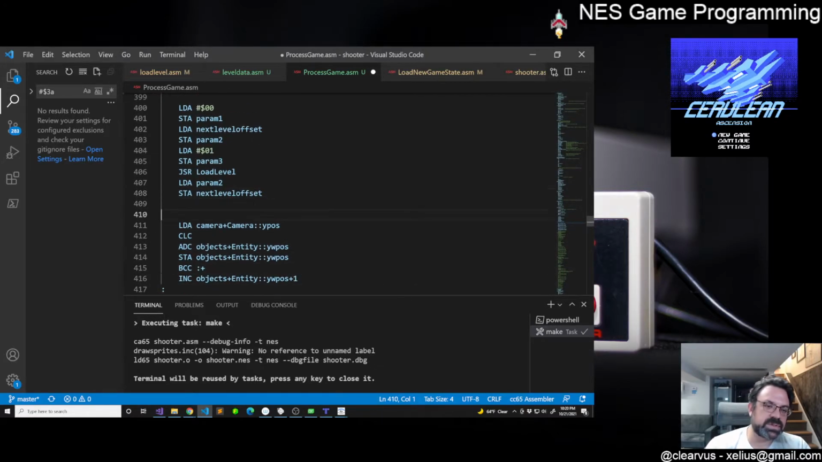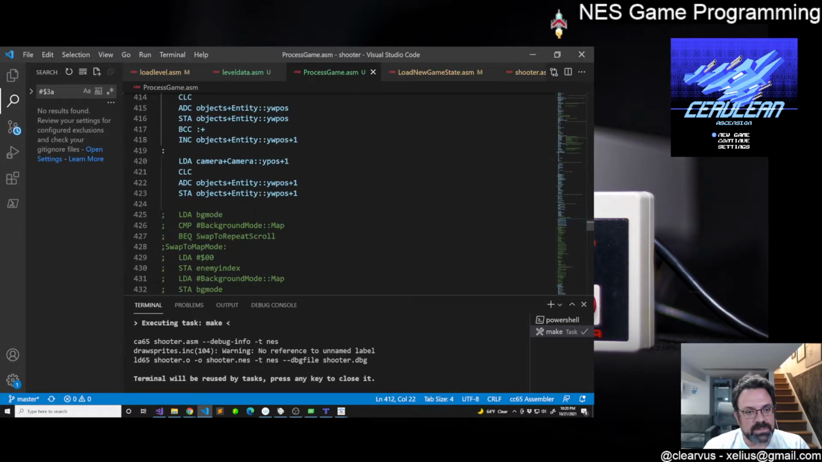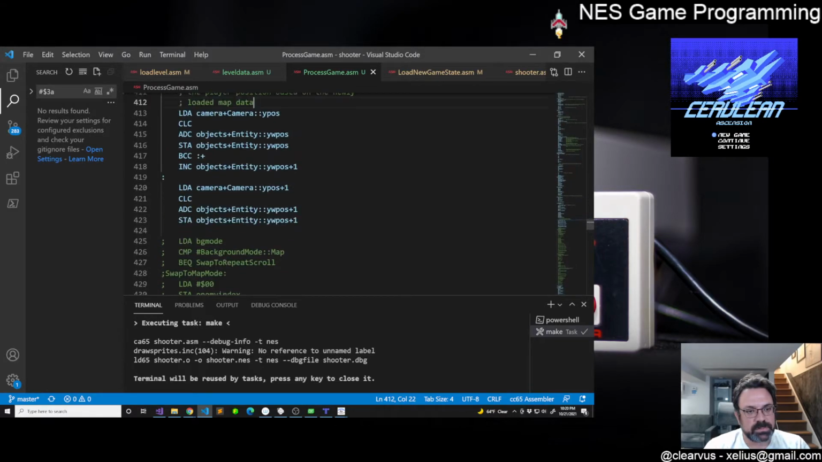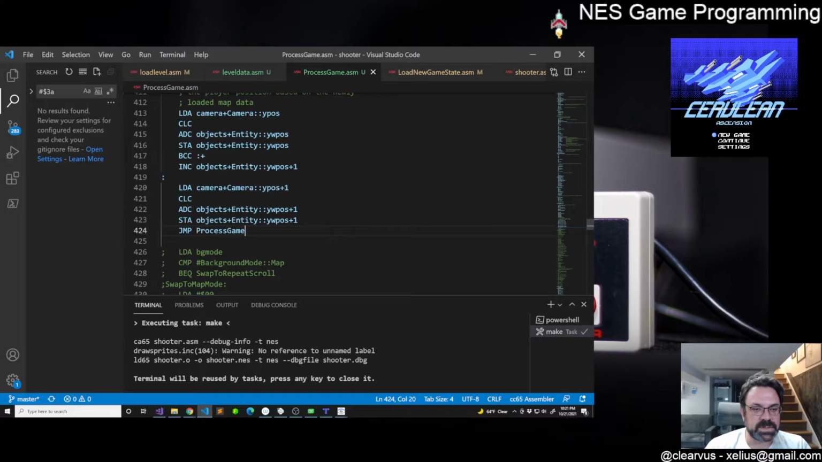And then what I want to do here is use the new camera position to adjust the player position based on the newly loaded map data. Okay, and then jump to process game, because we are done with that.